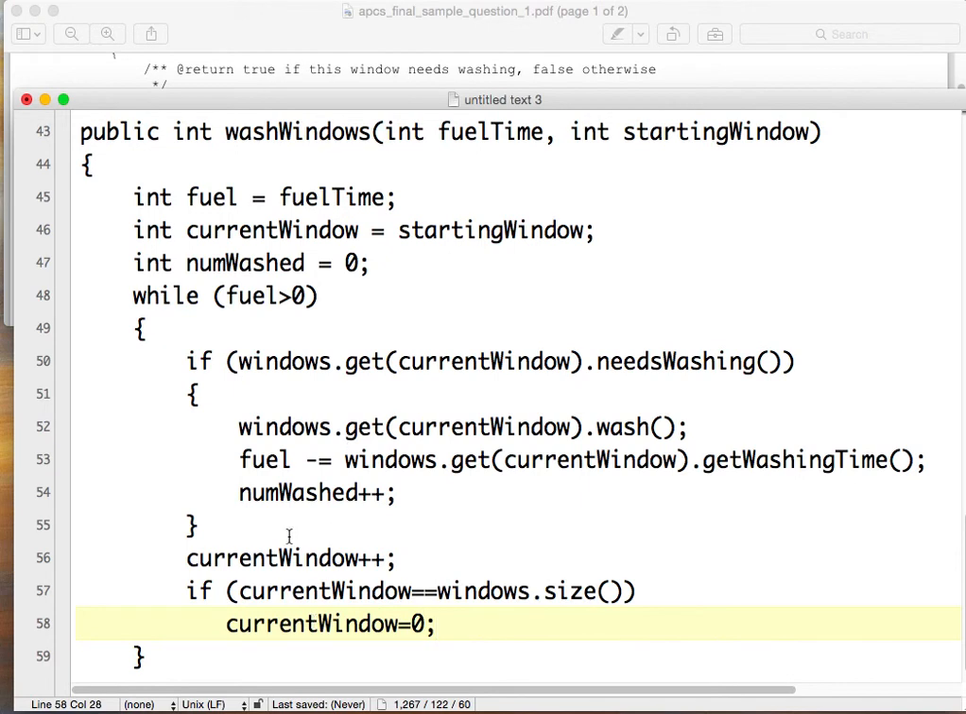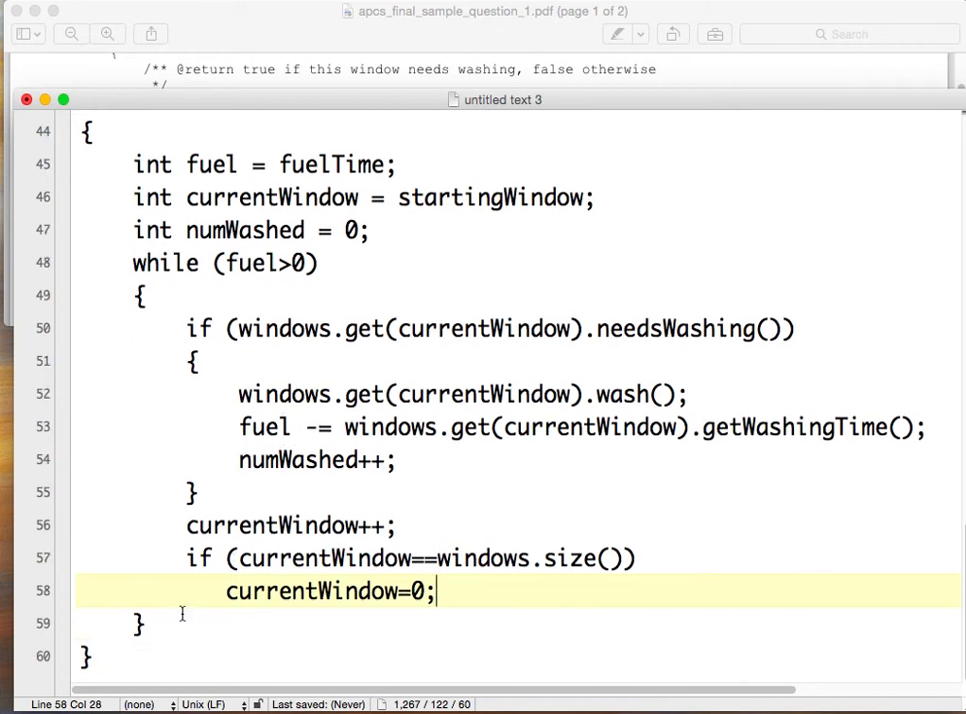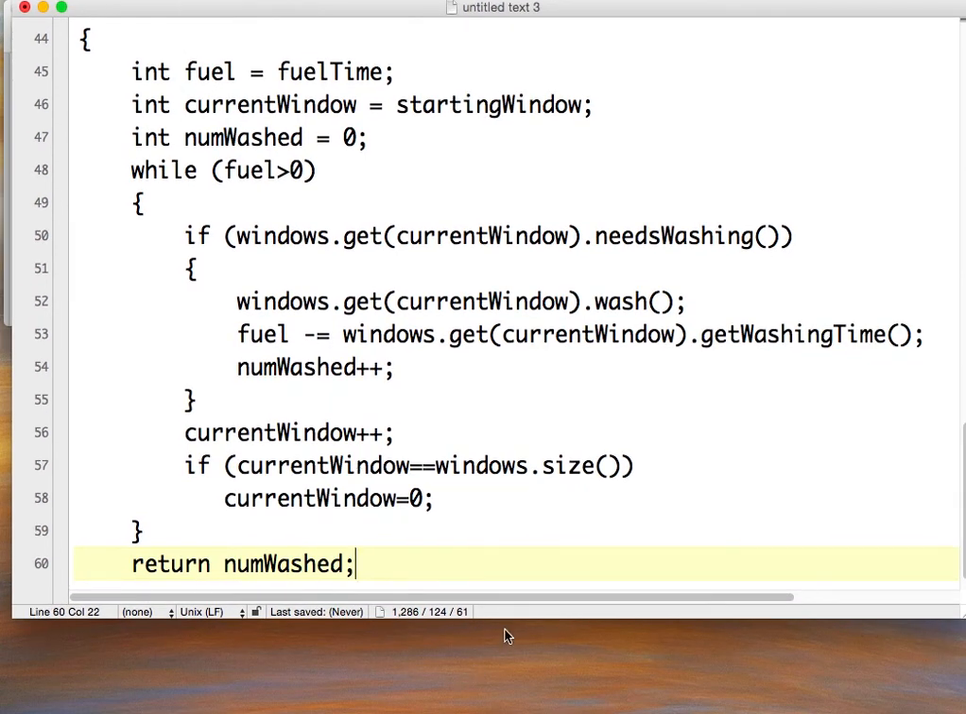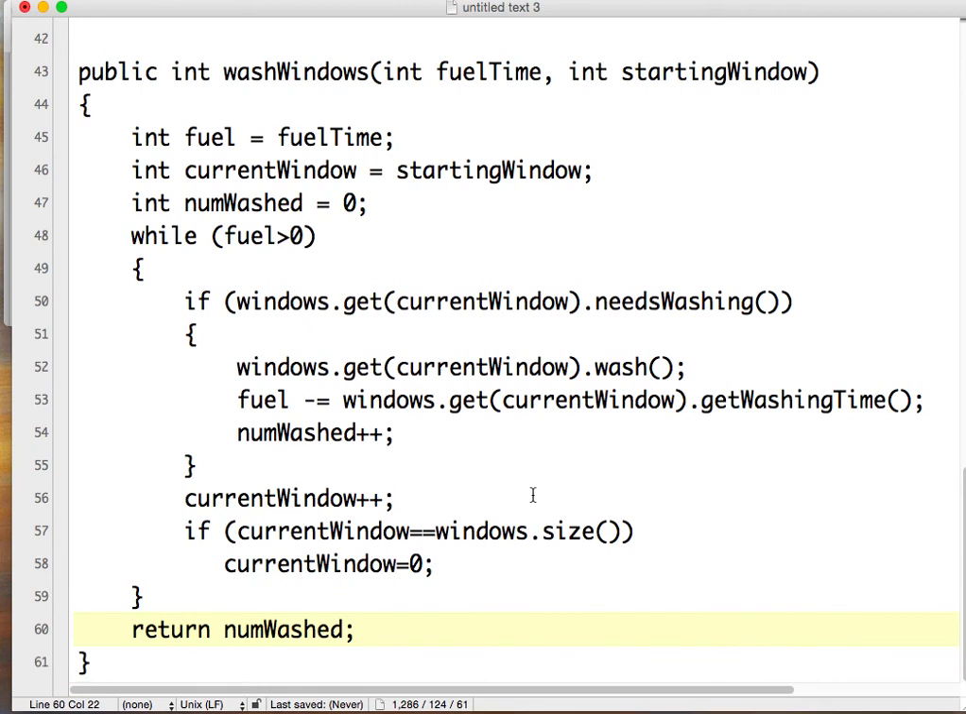This is all happening in a while loop, and eventually you'll run out of fuel because of this fuel minus equals. And what the question then says is return the number of windows you washed, which is return num washed. And I think this actually is the complete solution to this question part B.